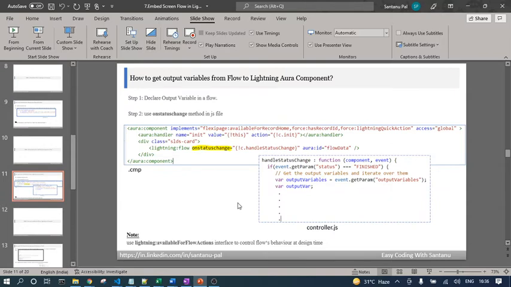So for that we need to learn how to get output variables from flow to the lightning Aura component. For that, step 1, declare output variable in the flow. What is the output variable in our use case? Our output variable should contain the contact record ID after creation of the contact record. Step 2, Salesforce has the standard onstatuschange method, where you can operate on the output variables and control them with respect to your business requirement.